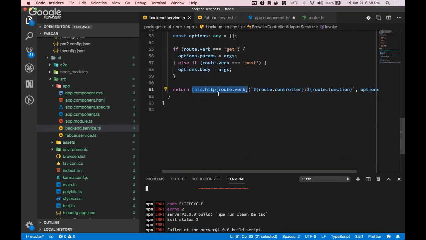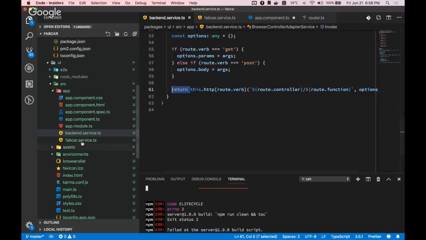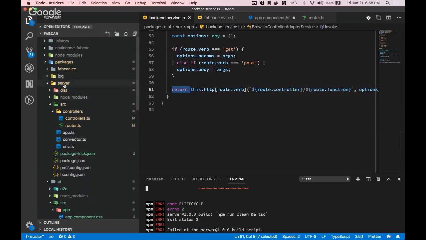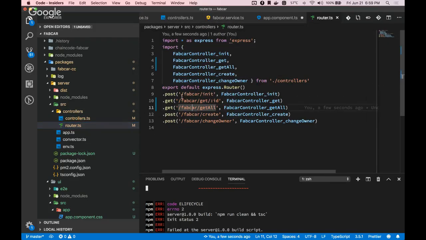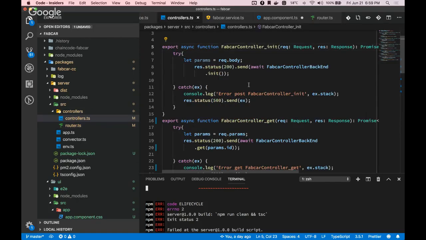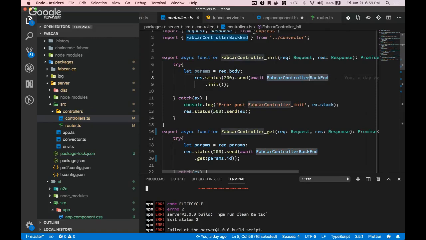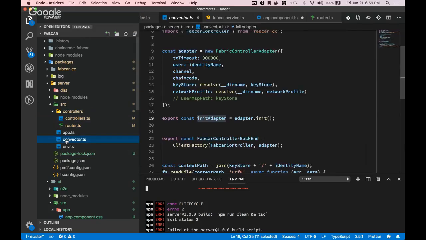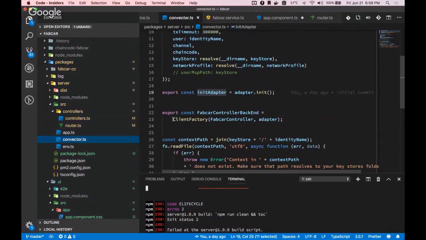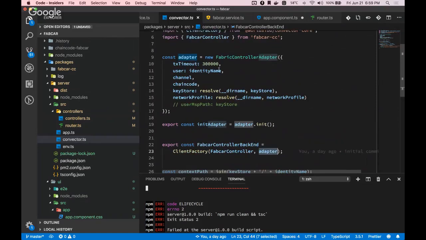Okay, now this call from here is going to jump to the server code, to the auto-generated service code that we created with the Convector REST API. It will match this path, actually Fabcar init, that was the one that we were invoking in front end. It will call this method. This method is doing Fabcar controller backend init. And if you pay attention, Fabcar controller client is a Convector controller client as well. It is defined in this folder. But the difference is this client factory is using this adapter, which is a Fabric controller adapter.